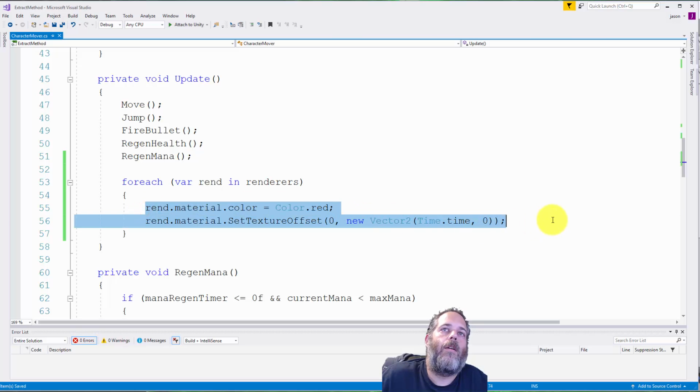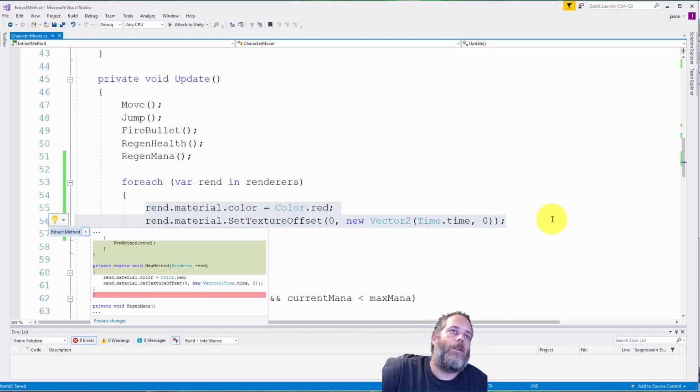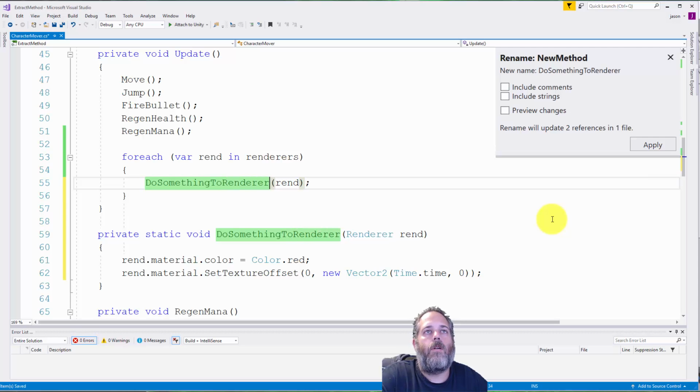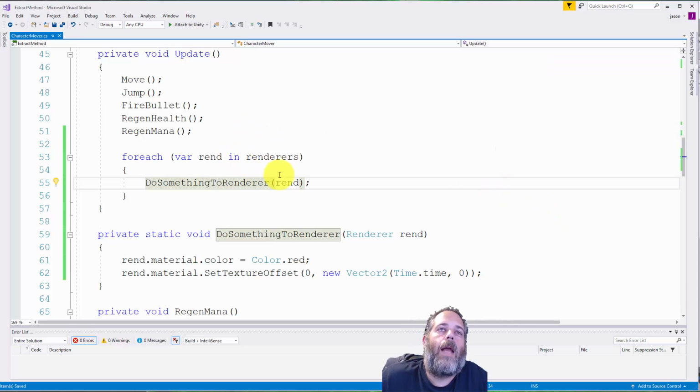Now what we could do in here, and I just want to show this extraction, is select these two lines and hit control period and call this like do something to renderer. And here you can see what happened is it automatically detected that we were going to need the renderer from this loop in the method, and then it generated it with that as a parameter and passed it in. So not as useful in this little demonstration right here as it has been in a lot of other cases.